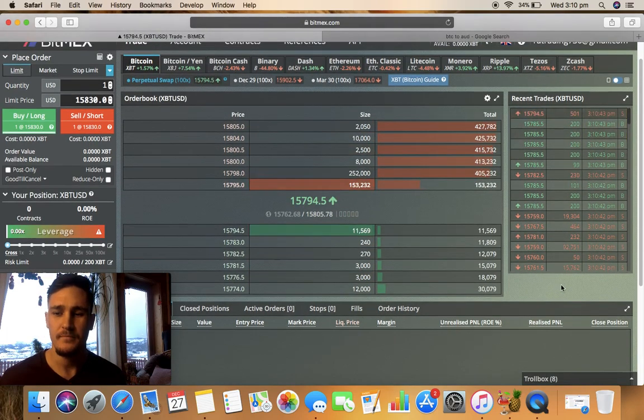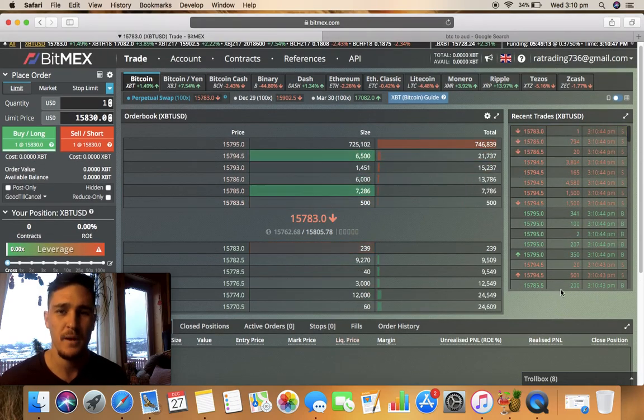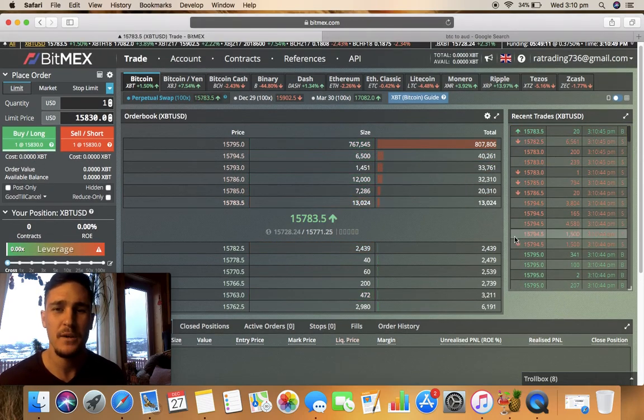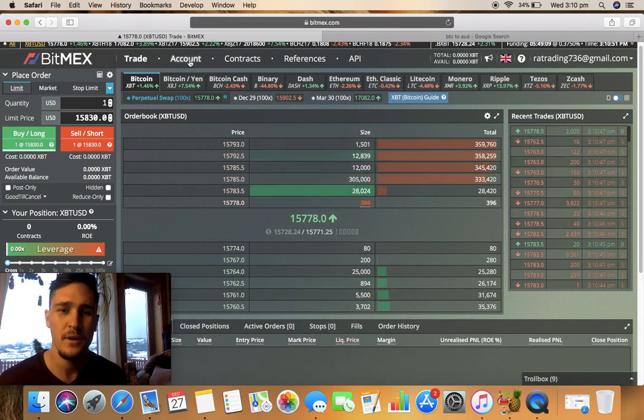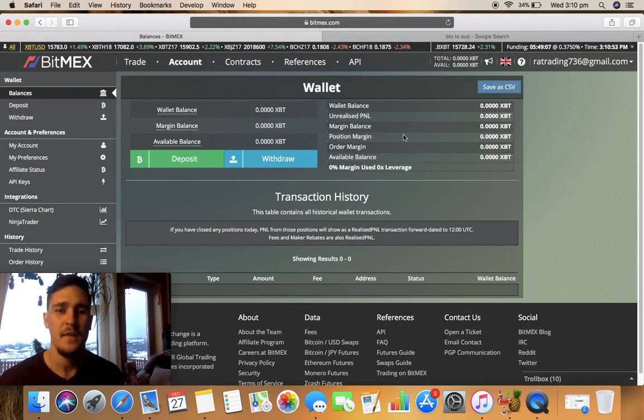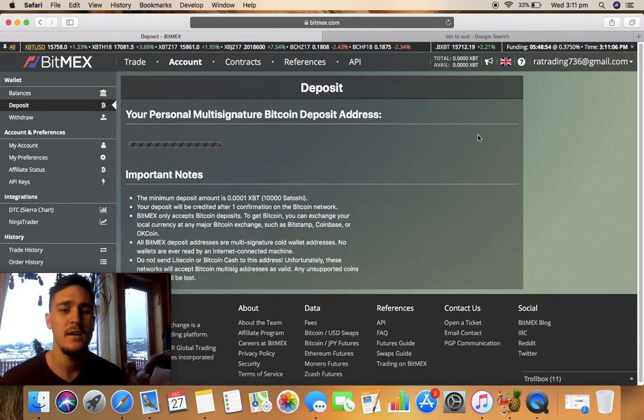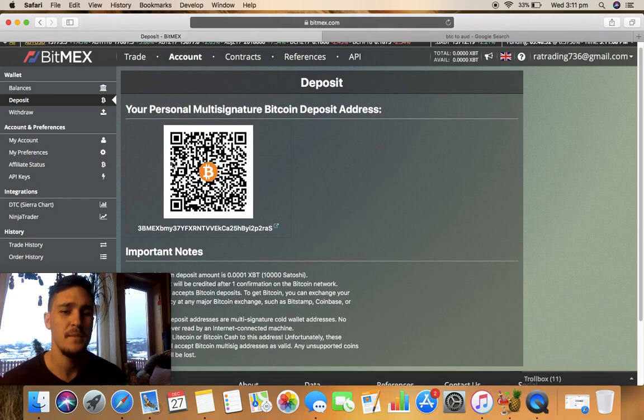Now, when you first open up, you're going to obviously want to deposit some Bitcoin into it. So to deposit some Bitcoin, you'll go to your account here, and this will be your wallet. This is where you'll see all your wallet balance, and if you're in a trade, your unrealized profit and loss, your margin balance, things like that. You'll go to your deposit part here in the website, and it'll bring up this.